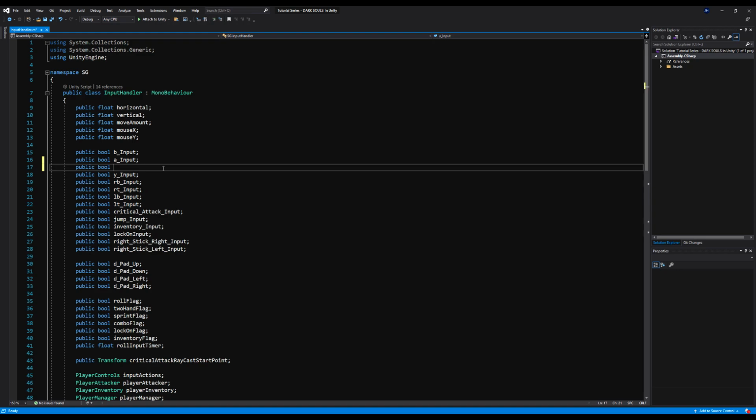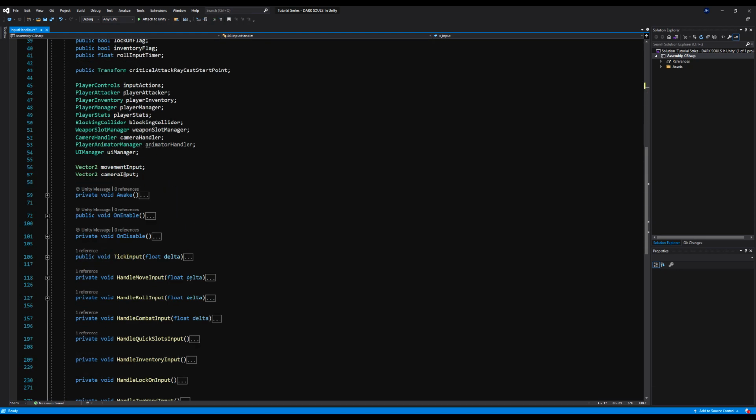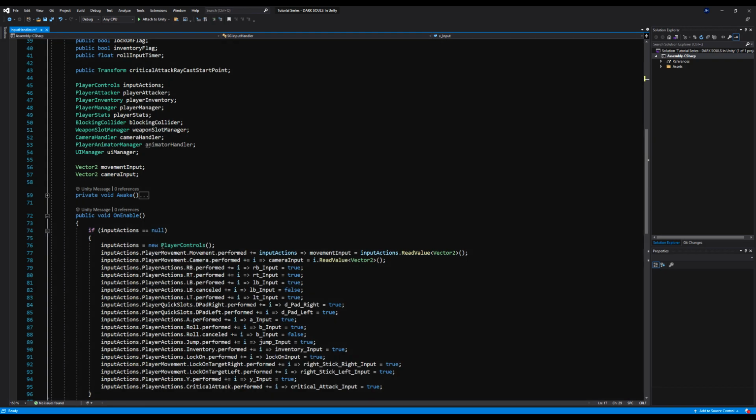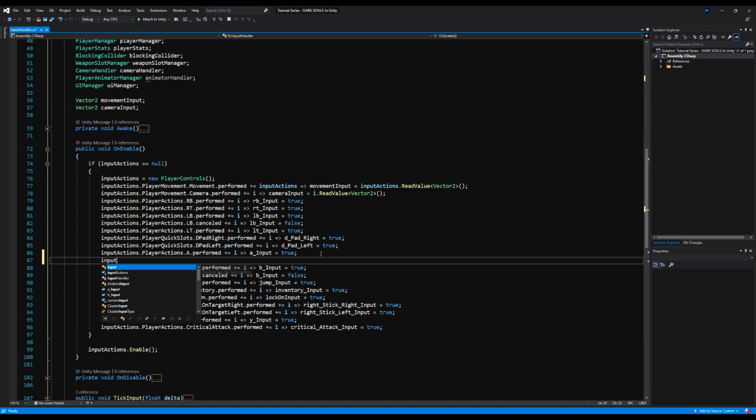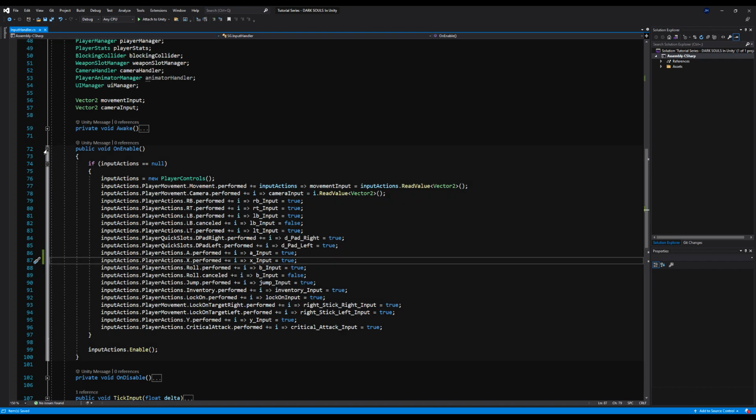So first, on our input handler, I'm going to say public bool x input, and I'm going to go down here, and on enable, I'm just going to say input actions.playerActions.x.performed plus equals i => x input equals true. So when I'm hitting the X button on the controller, the X input is turning true.